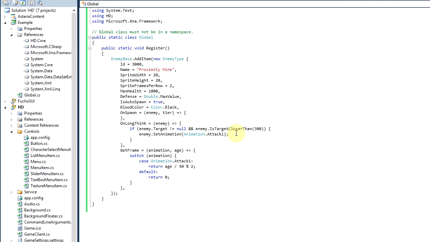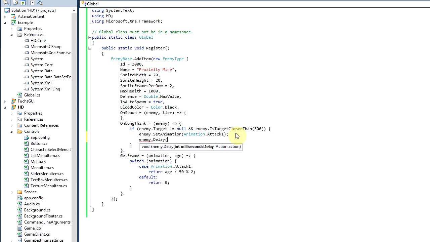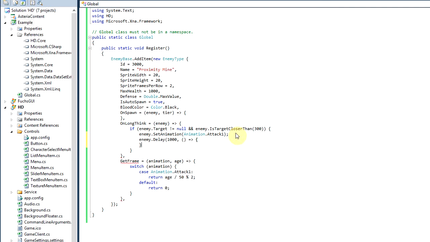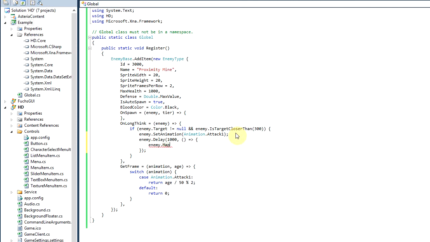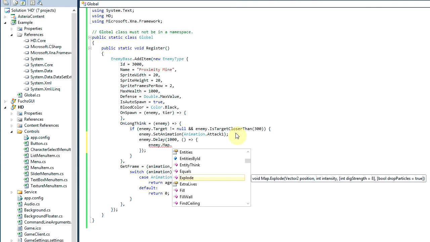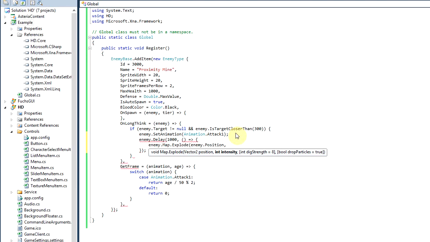Okay, now to make this guy blow up, we will use the scheduler. There's a scheduler in the enemy system where you can delay an action. There's a delay method here. So in 1 second, we will hand it this little lambda expression to run. Inline little function here, and the first thing we want to do is go to the enemy's map, so that actually gets the current world map the enemy belongs to, and there's an explode method here, and it takes a position, so it'll explode at the enemy's position, and that's the position in pixels, and the intensity, let's just pick 100, that's good, and you can set the dig strength here, it defaults to 8, and set whether it drops particles or whatnot.